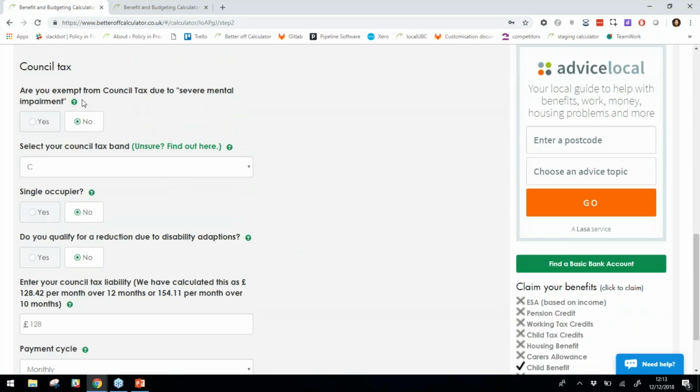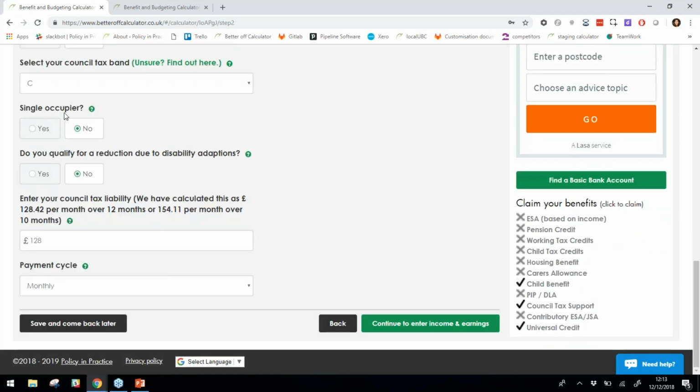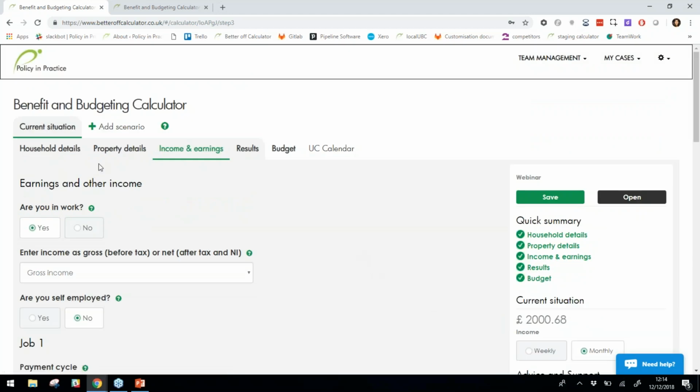So there are questions around severe mental impairment for council tax, because in this particular household, we selected that there is somebody who's disabled. And then we tell them that we're in council tax band C, questions around whether somebody is a single occupier or not. And then we tell you what your council tax liability would be. So in this case, it's £128.42 per month. And that's shown for 12 months as well as 10 months. Going to the next page, really simple.